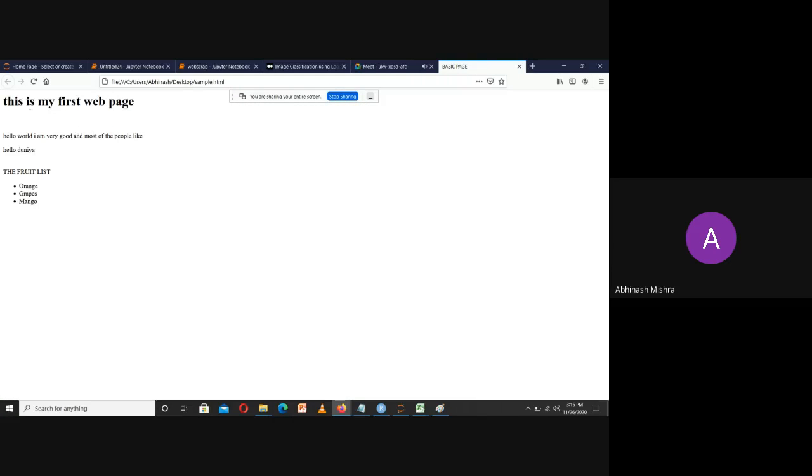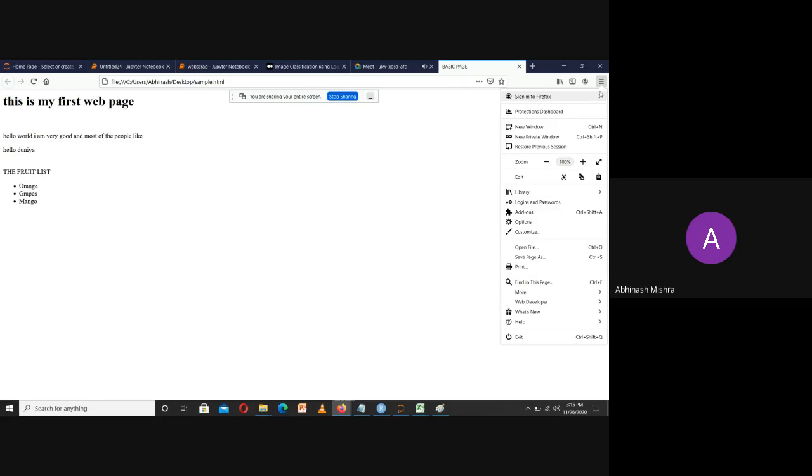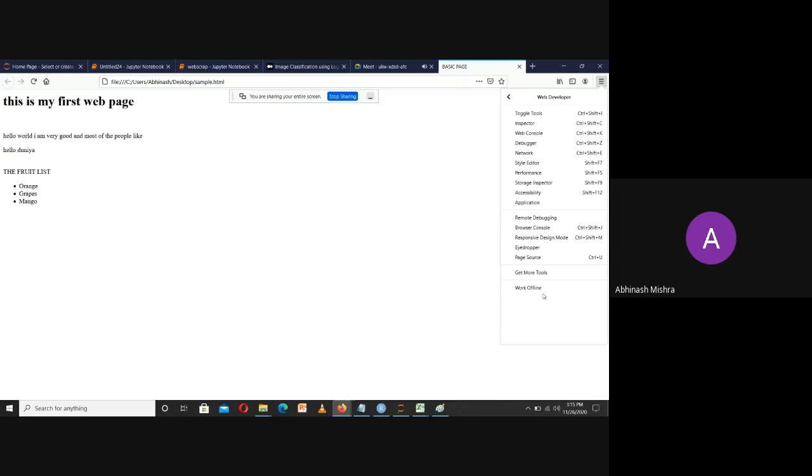So on the same window, you can find this is a basic HTML format, and in this we have such kind of code which are available here. Now, my main thing is how can I scrape this particular web page? If you want to have a developer inside, you can click on the icon here, go to web developer, and on the web developer, you have the inspector tool.